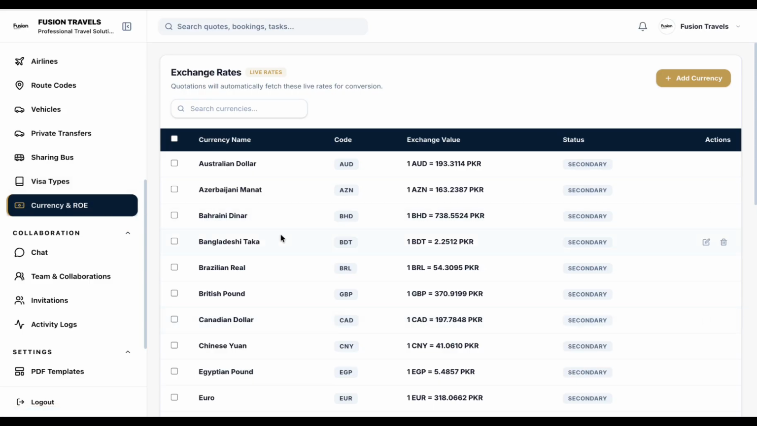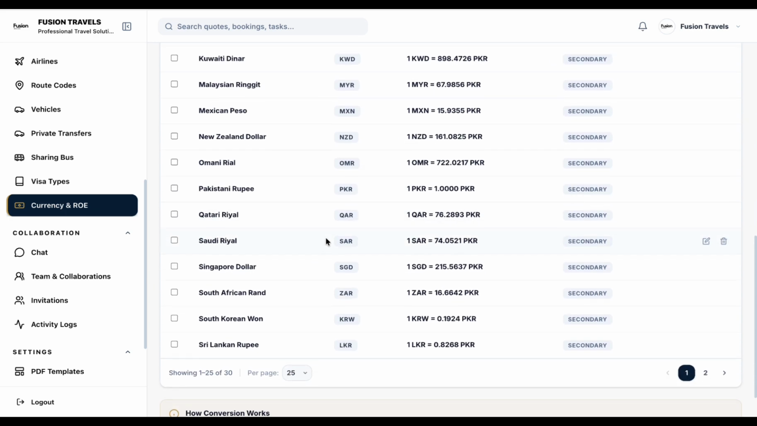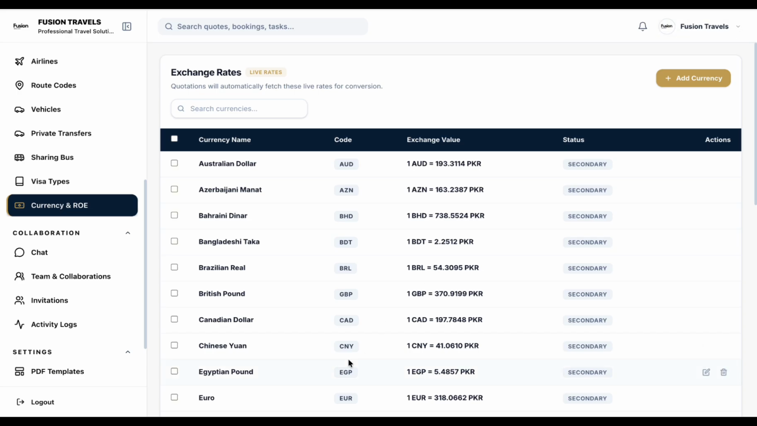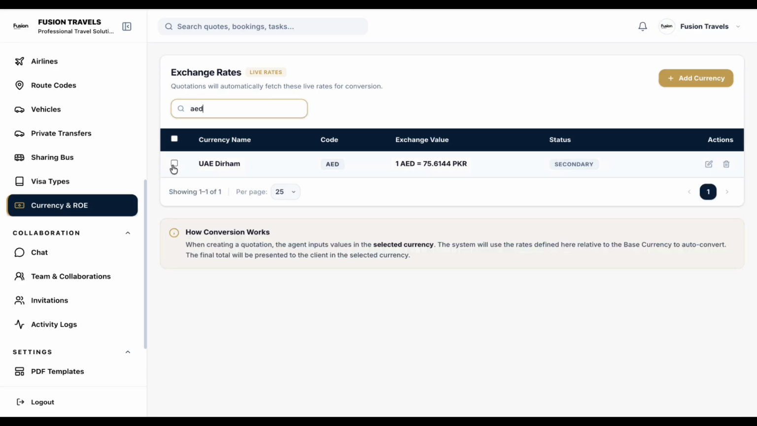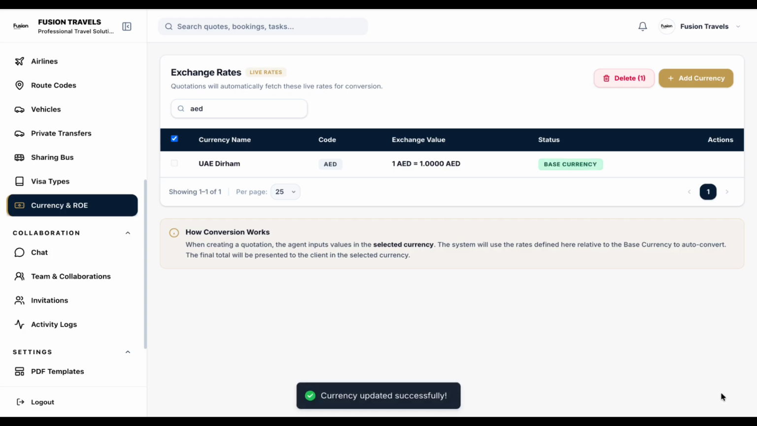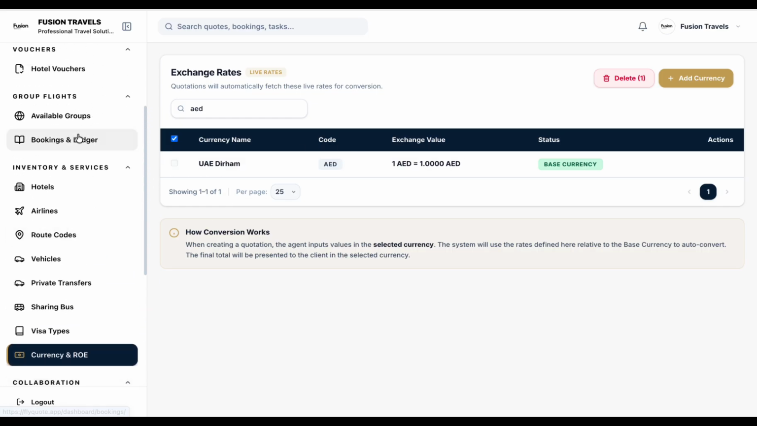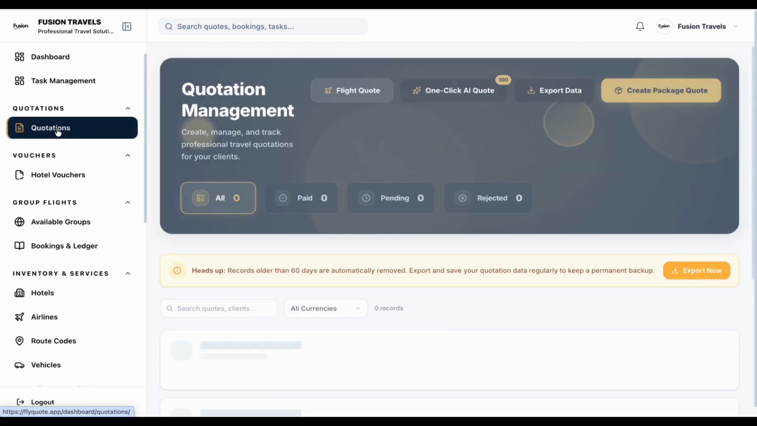We also have the screen from where you can select your base currency. We already have added a few currencies, but you can always add a new currency from here with the currency name and currency code, and you can also set that currency as a base currency if you want. As of now, I will search for UAE dirhams, and I will make this one my base currency, and now this is the base currency. So during the quote creation, you won't have to change the currency from there. And now let's go and create a quotation.